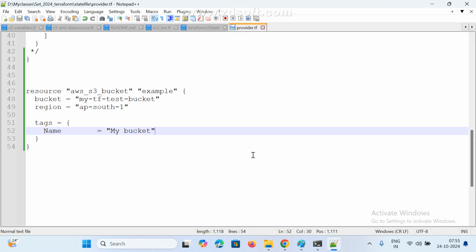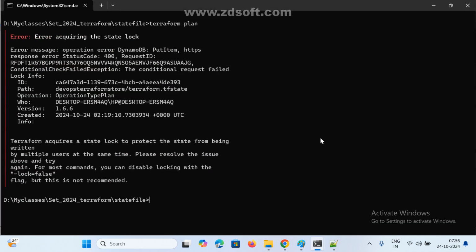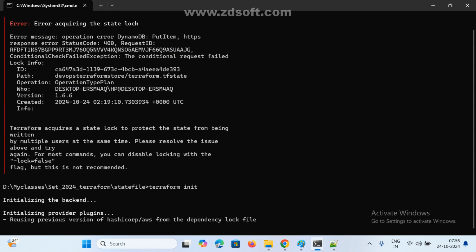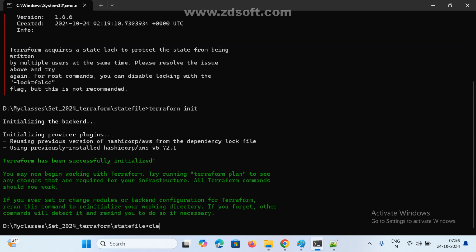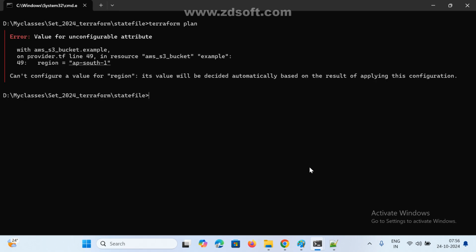Okay. Now see here, bucket name, my-test-and some name, region, same thing only. Just run it. So Terraform, Terraform init. Any update? Nothing. Clear screen, Terraform plan. Already a few resources are available here. I am going to maintain, and I am going to add one more value.